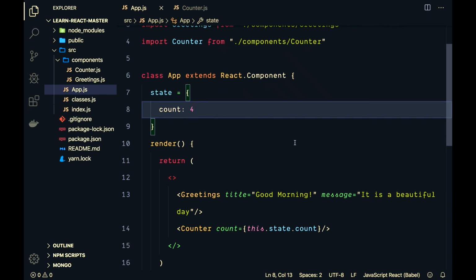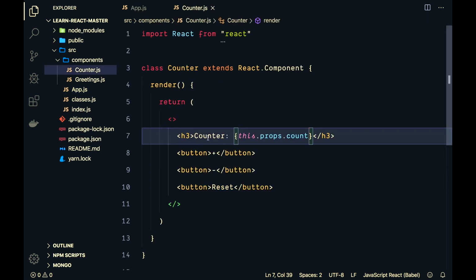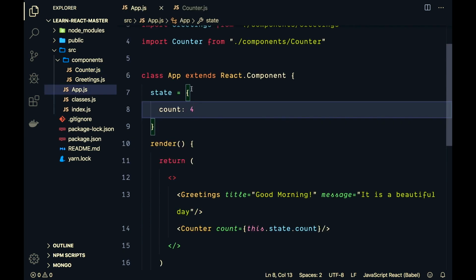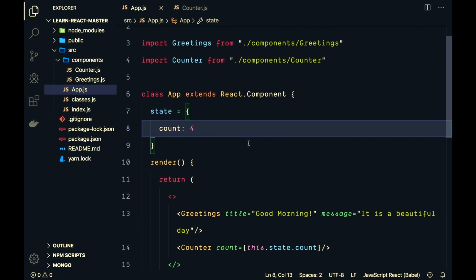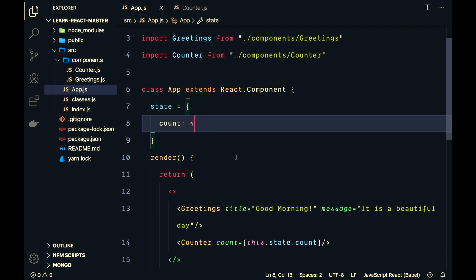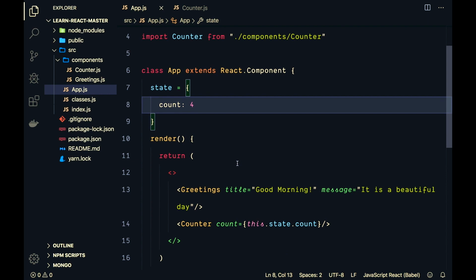Okay, so now we need to actually find a way to make these buttons work. But the problem is that those buttons live in our counter.js file, but the piece of state that we want to change lives in our app.js file. So how do we tackle this? Well, check this out. We can create a few methods here in this app component that interact with this state, and then we can pass those methods as props for our counter component. Does that sound like fun?